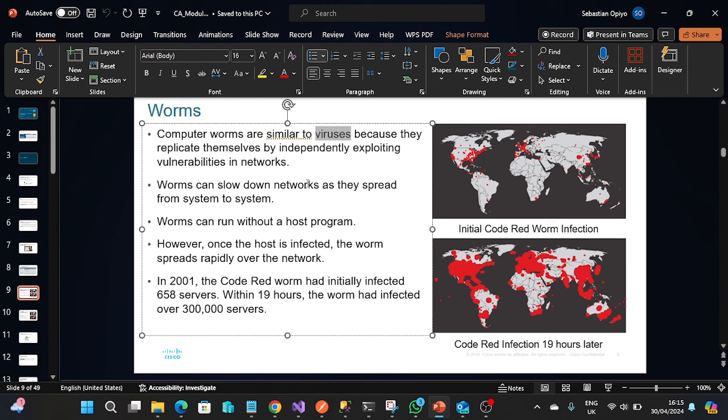And like viruses, if you have to spread them, maybe you need some devices like a flash drive, a USB, a DVD, and so on to spread them across. Or you need some medium like an email, to transfer them from one point to another, file attachments, and so on. But worms don't really need those mediums. They can run without a host program. But once a host is infected, the worm spreads rapidly in the network.